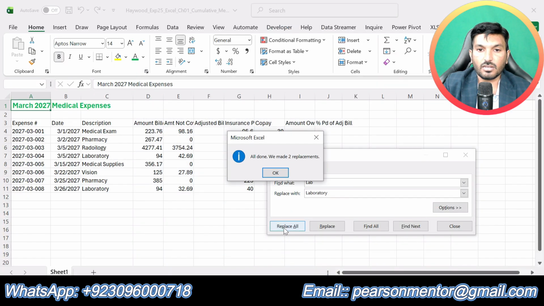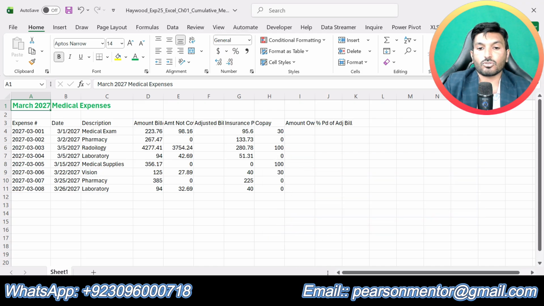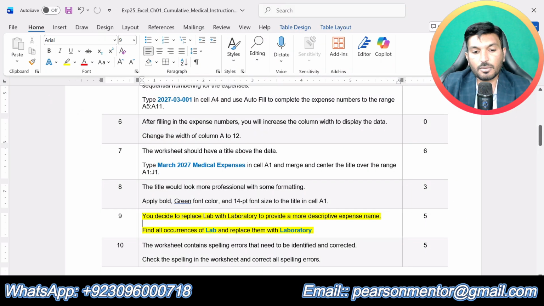Click replace all. So it is saying all done, we made two replacements. That means two lab words have been replaced with the word laboratory. So now close this one. So that is all about step number 9.